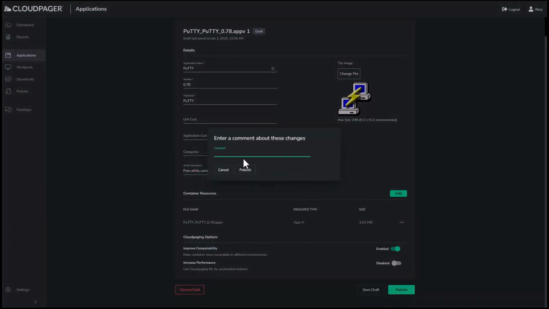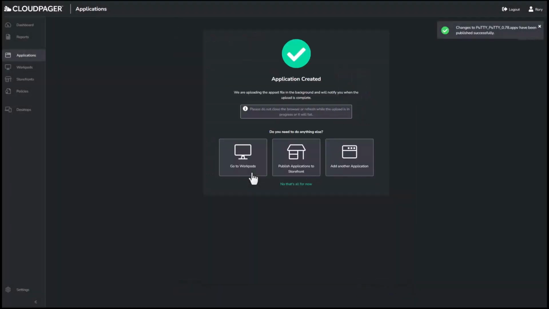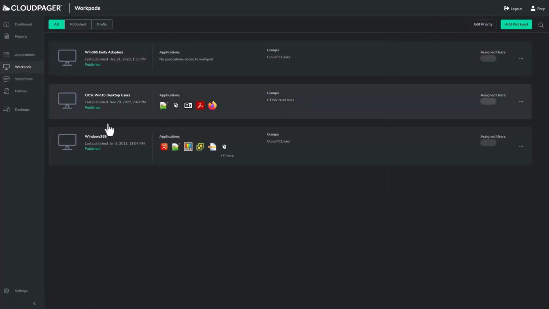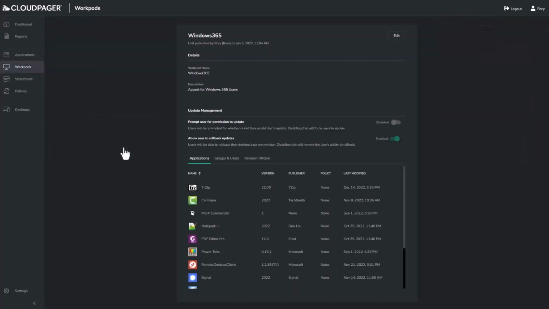I will input a comment for auditing purposes, and that's it. The version 0.78 package has been published. Now we'll walk through publishing this application via a Workpod to some of our users.